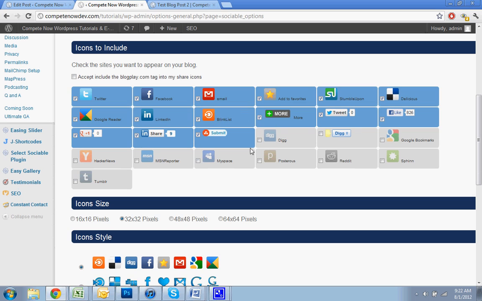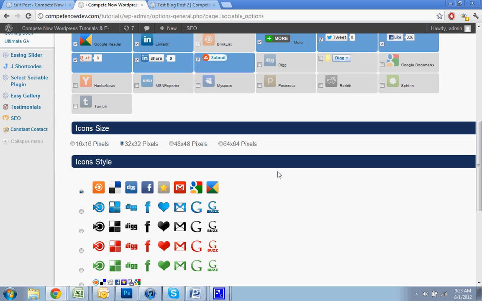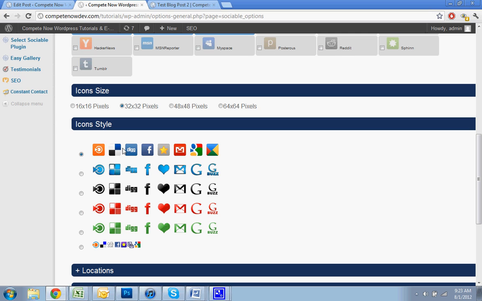So I usually don't touch any of these. These all look good. I'm not even too concerned with Blinklist, but I'll leave the rest of them. So you can pick your size: 16, 32, 48, 64. Pick the style. I prefer the default, but you can choose one of these other ones if you want, or you can go real small.